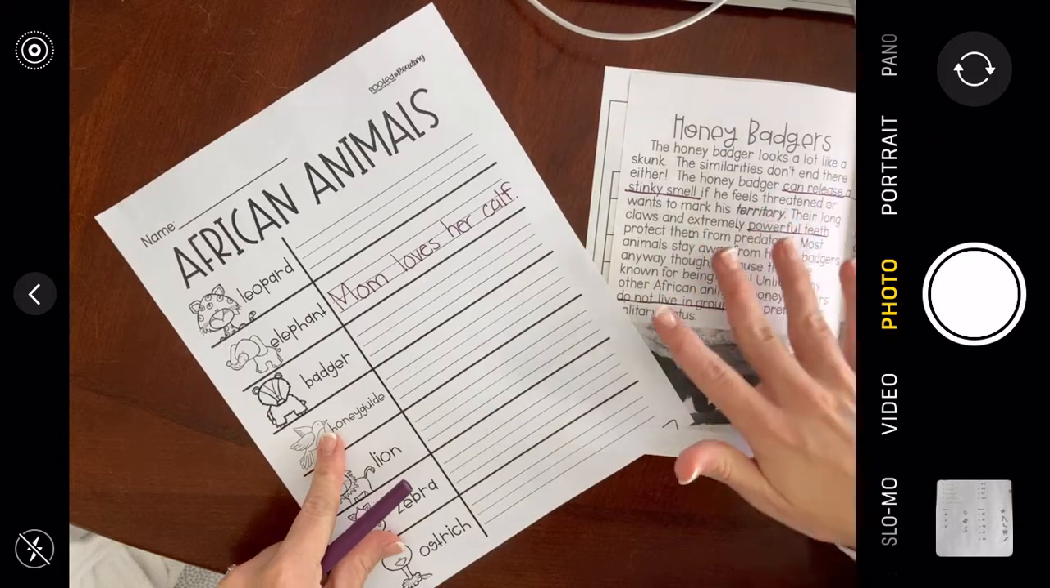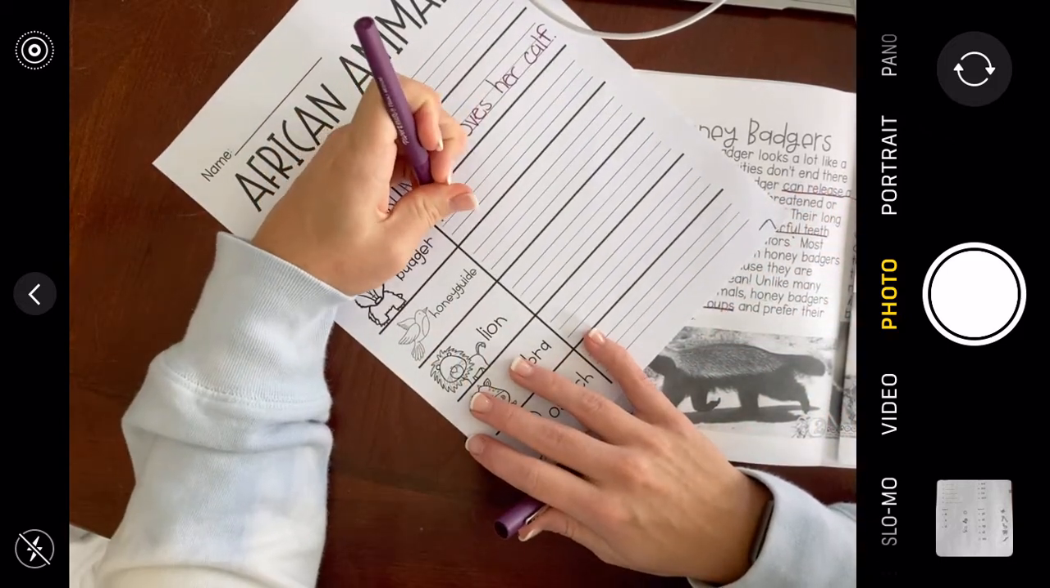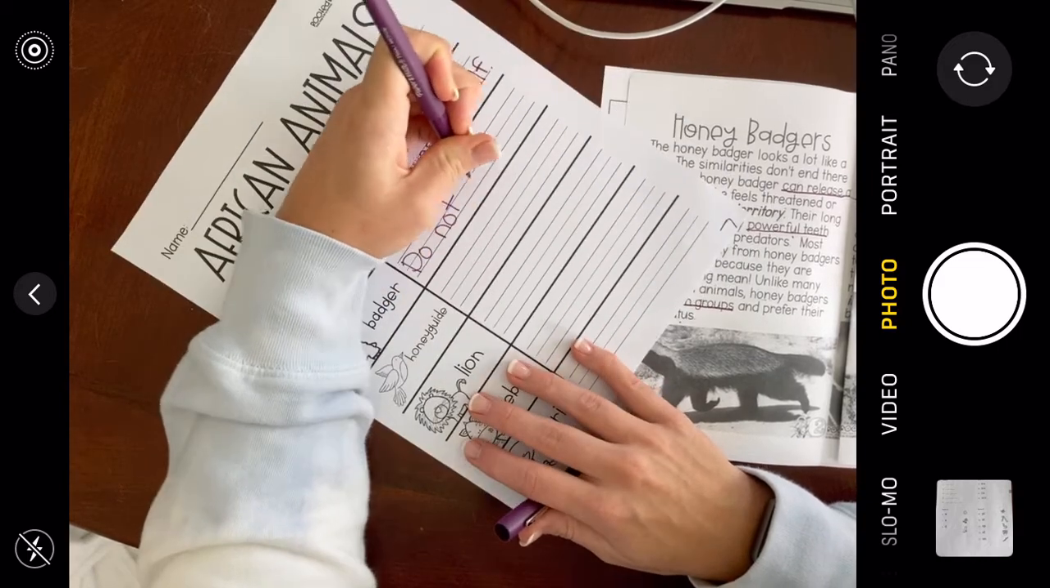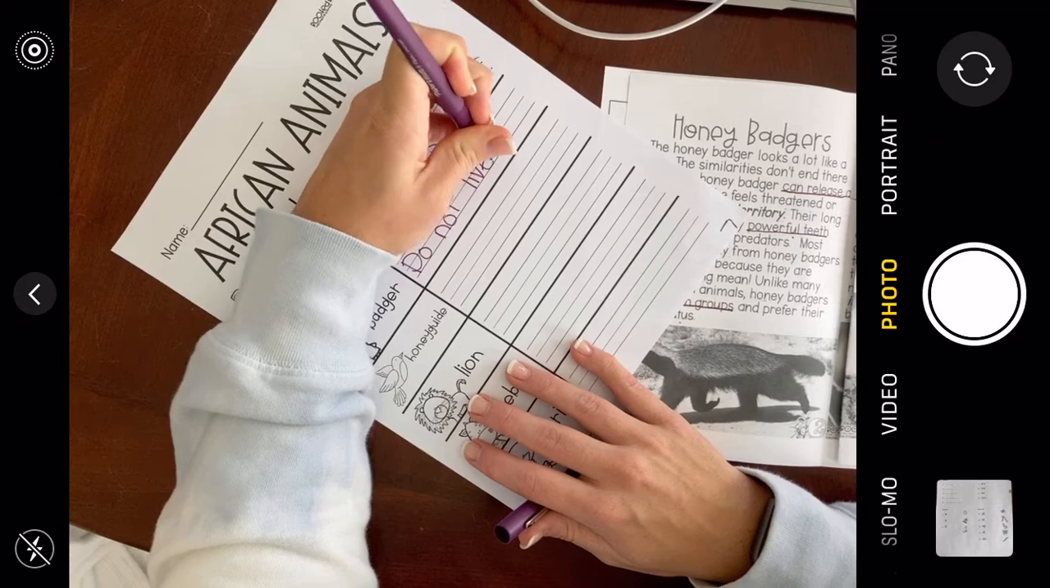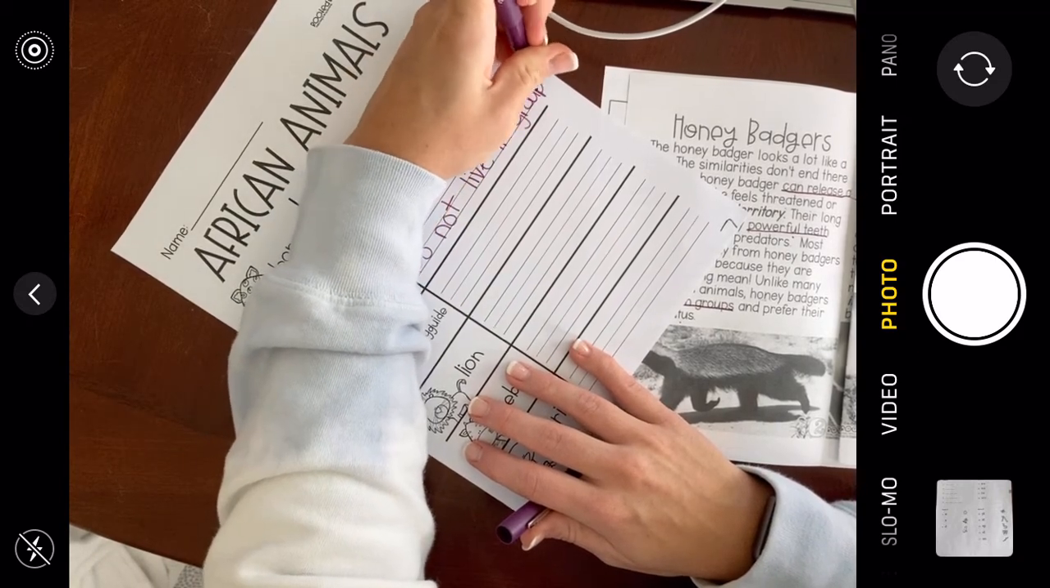You're welcome to write down anything from this page. I'm going to write down, do not live in groups.